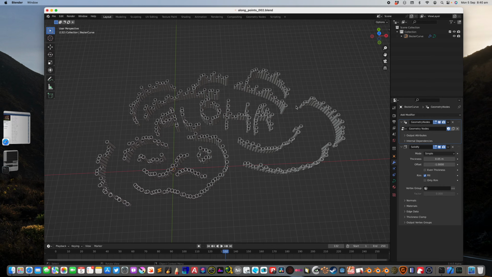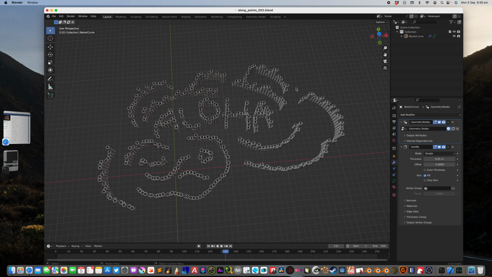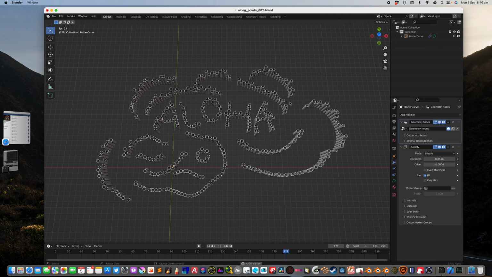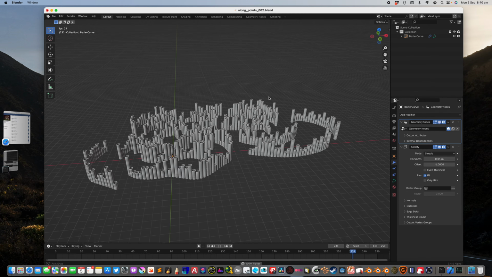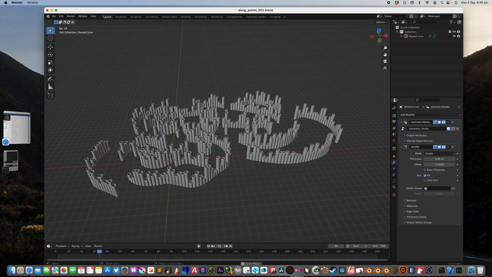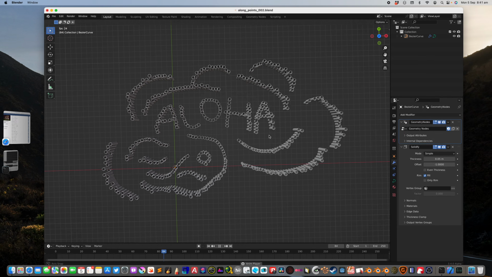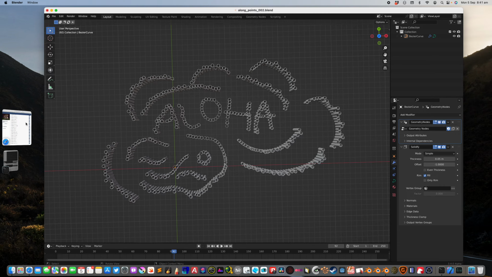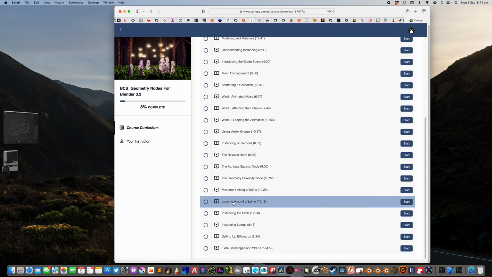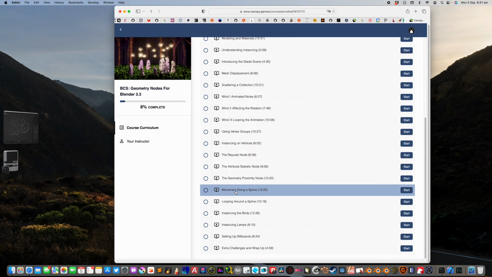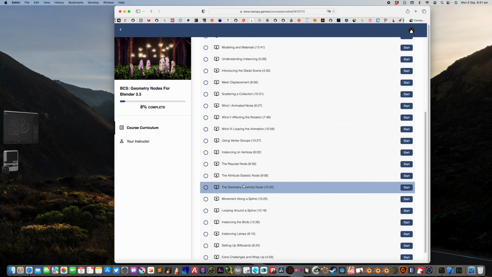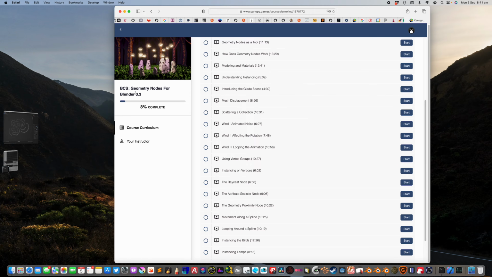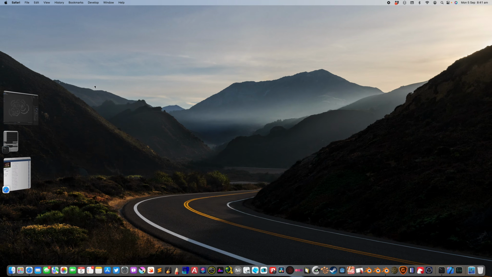In this episode, I want to show you how I created this kind of curve and instance of cylinders along a path, and they are actually kind of looping. This creation was made possible after I watched this tutorial by Erindale, looping around a spline, or actually movement along the spline as well. This is from his course Geometry Nodes for Blender 3.3, and I highly recommend it.